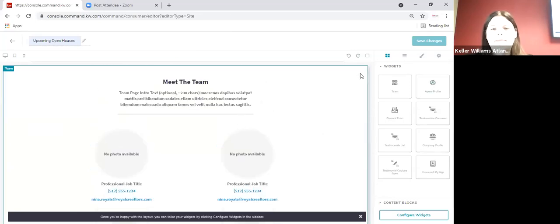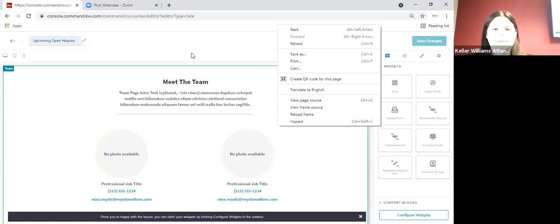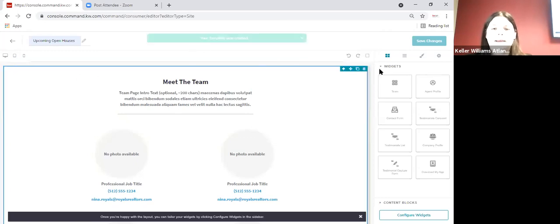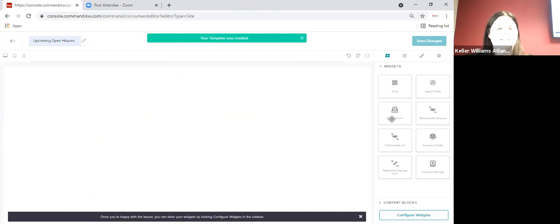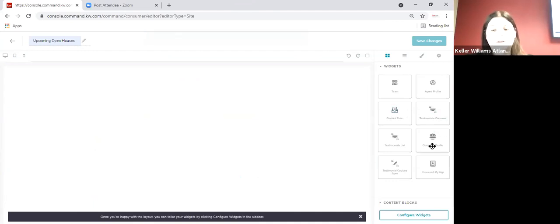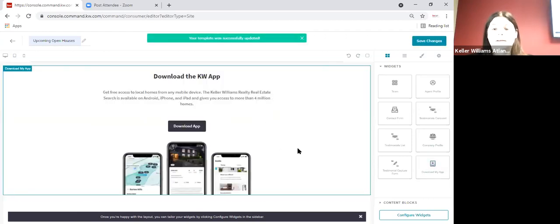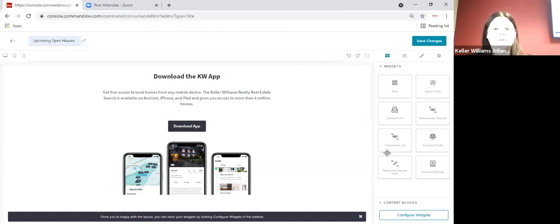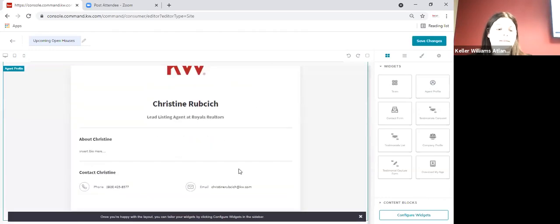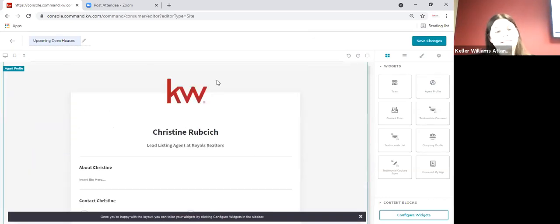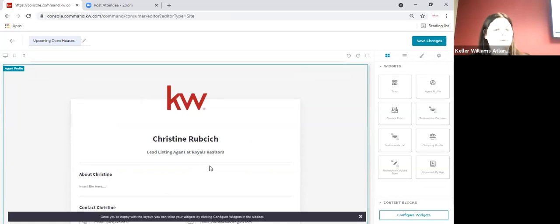Some of this stuff you have to go in and play with every once in a while, because they are constantly making changes to Command, which is awesome because they're updating it to where we want it to eventually be. But anytime you want to use these widgets, you just drag things over. You have your agent profile. It tells us about you. All of this information is pulled from the marketing profile.